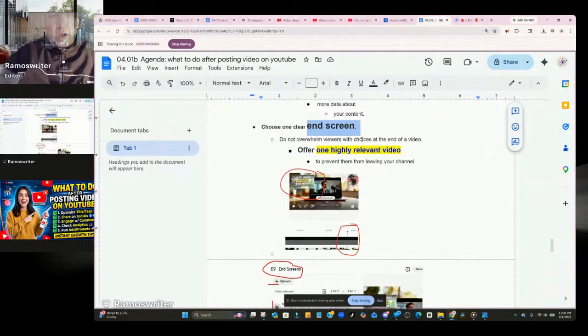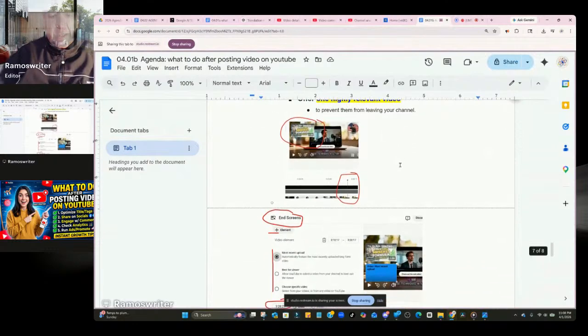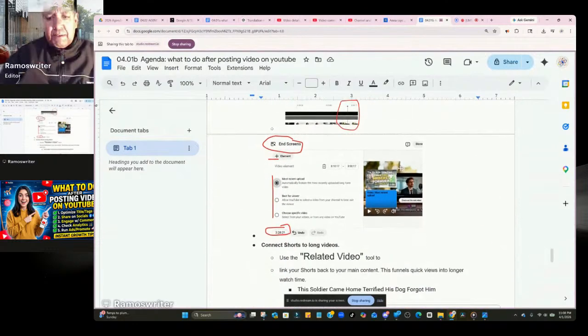End screen is going to help you increase your engagement. It's going to help you increase your impressions and the number of views, because the people will stay within your channel from one video to the next, and that's the effect, the binging effect, is what you want to have.